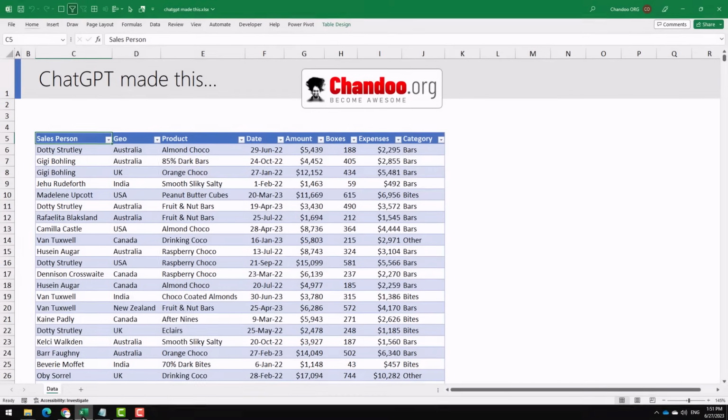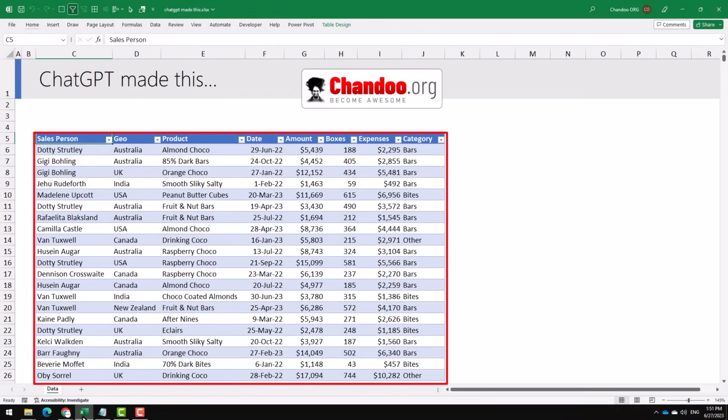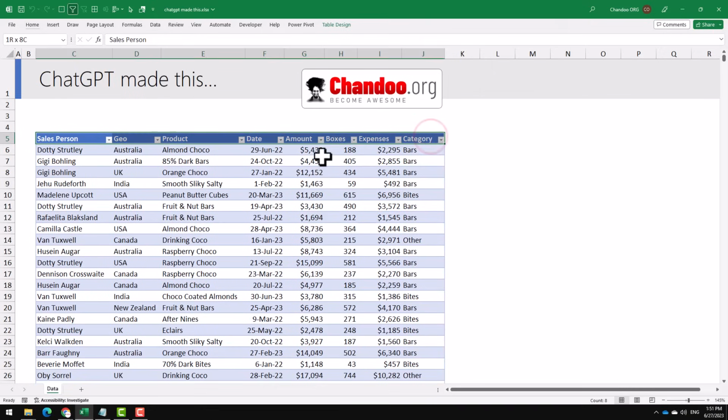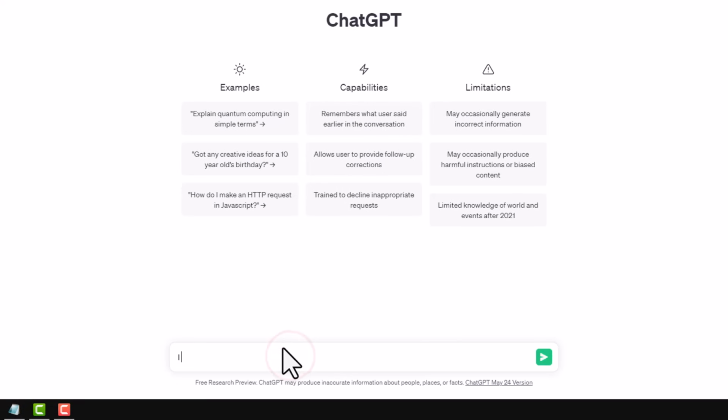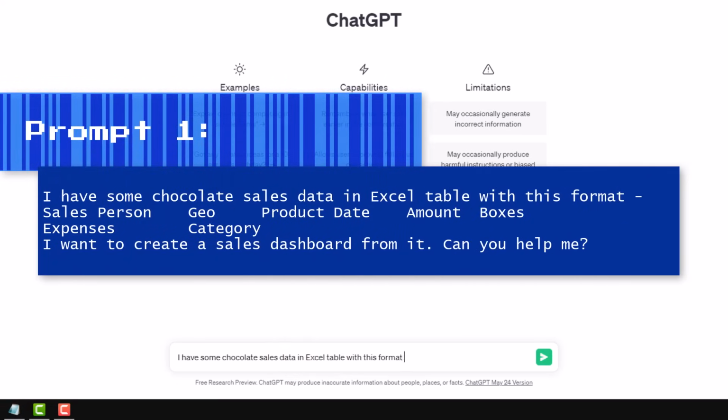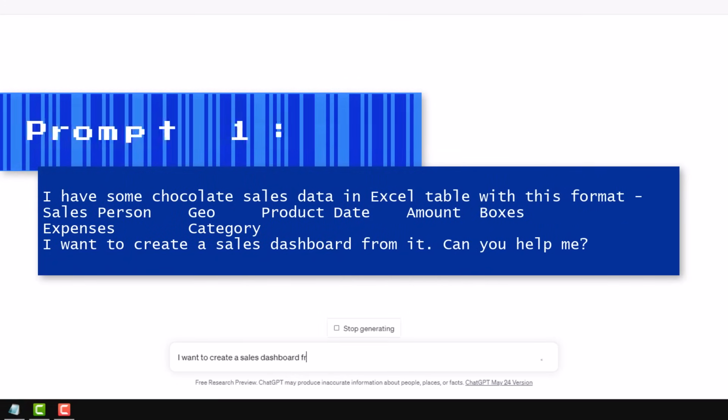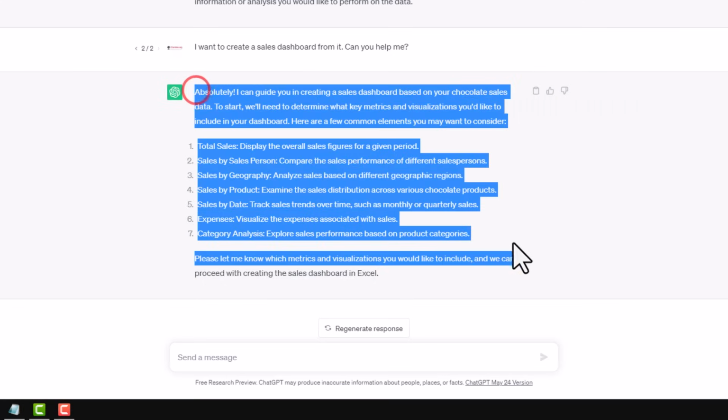So here I have got some chocolate sales data and I want to create a dashboard from it. So let's ask ChatGPT what are the first steps that we should be doing. I'm going to select the headers and copy them and go here and then say... So here is the suggestion from ChatGPT.